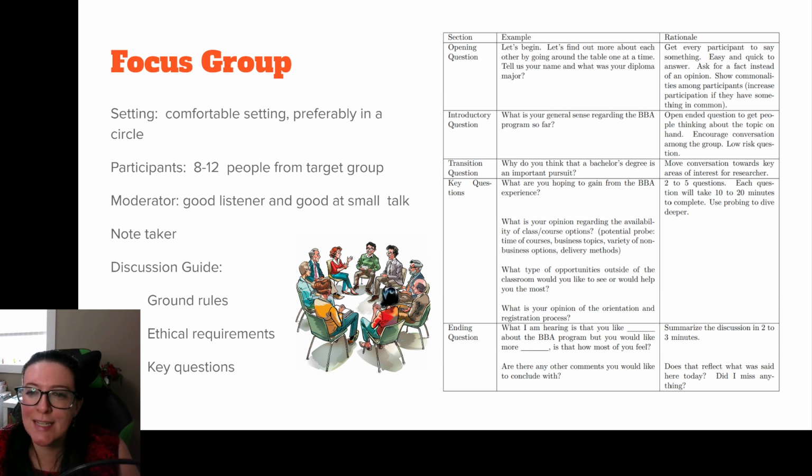Somebody has good listening skills, someone who's good at small talk. Because when you're designing a focus group, you need to first make people comfortable. And then you need to encourage them to feed off of each other's conversations, to respond. And so you need to be able to listen and adapt based on what they are saying. You're going to need some kind of note taker or a recording method to capture the information.